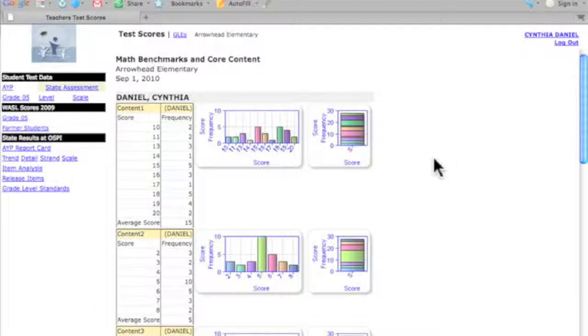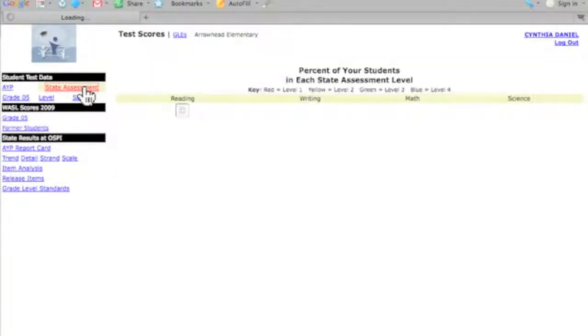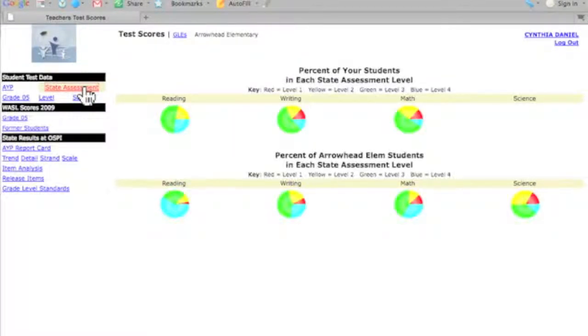Let's explore more of the left navigation. Clicking on AYP shows me AYP data for my school broken down by demographic groups. The bar shows me visually how well that group of students did on that particular assessment. Clicking on State Assessment gives me a display that shows the percent of students in each assessment level for my class, and another display that shows the results for all students at my school for comparison. Again, hovering over a pie wedge gives me more information about that wedge.